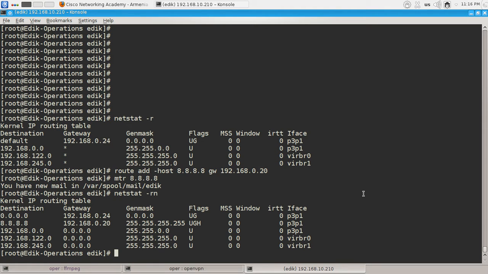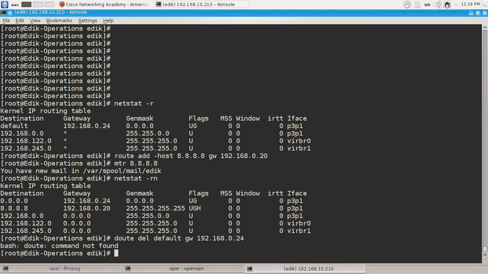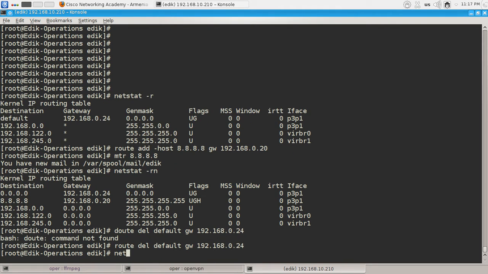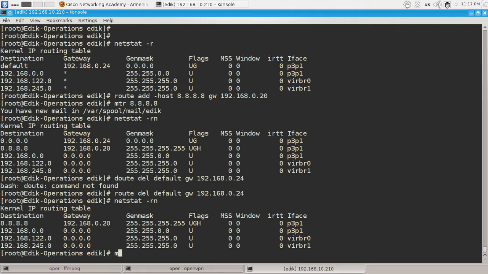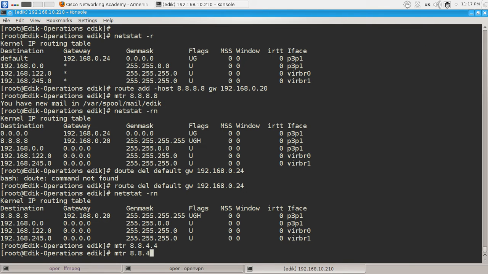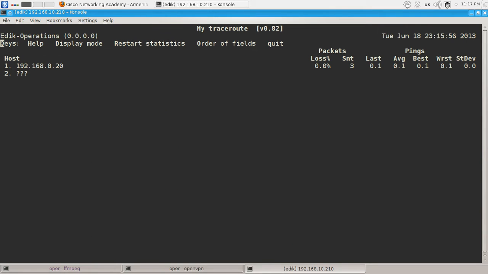And of course you can remove the route with route del. Let's remove the default gateway. Now, as you can see, I have no default gateway anymore. That means I have no internet connectivity, but I still can ping this IP address because it has a route.